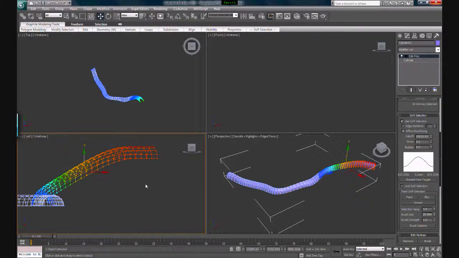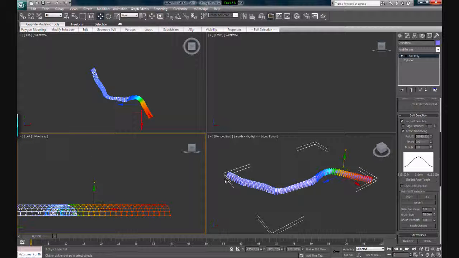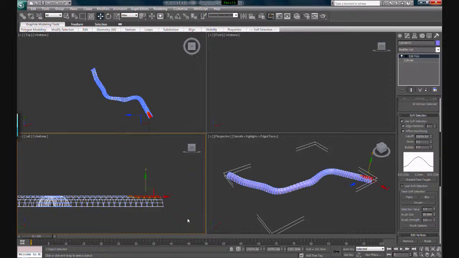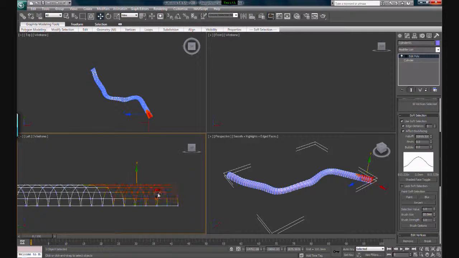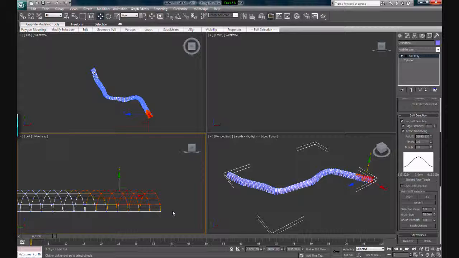Well, is it affecting the ground as well? I don't want to have that, so I'm going to put some limitation to it. Edge distance. Alright. So what I did was I turned on the edge distance where it limits the affected region. You see now all the vertices on the ground are not affected.